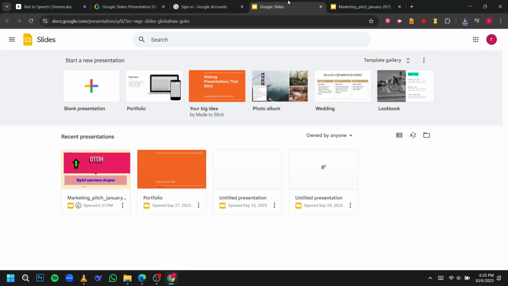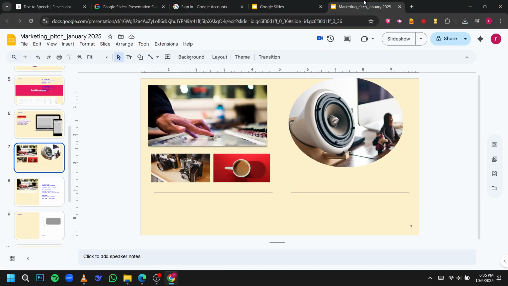Once signed in, go to the main Google Slides homepage where you'll see options to create a new presentation. You can either select blank presentation to start from scratch or choose a template if you want a head start with some design elements. For this tutorial, we'll stick with a blank presentation to give you full creative control. Now that your blank slide is ready, it's time to add the elements for your game.